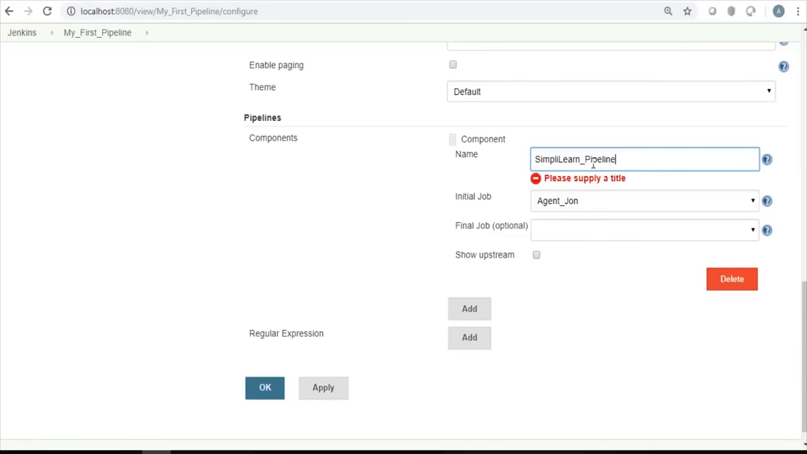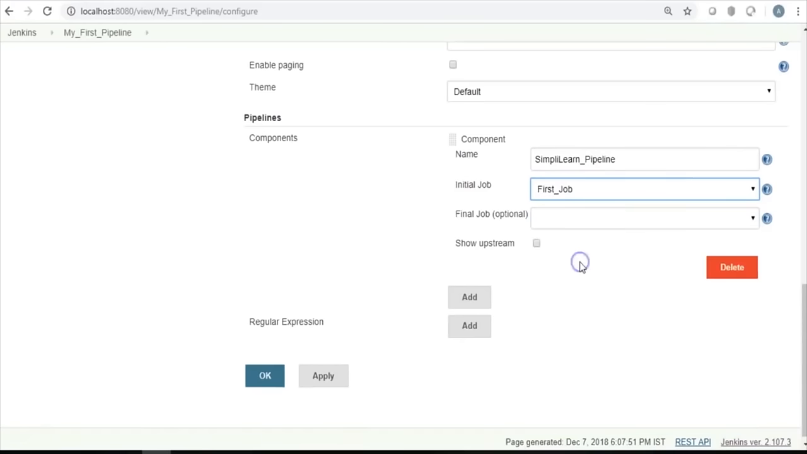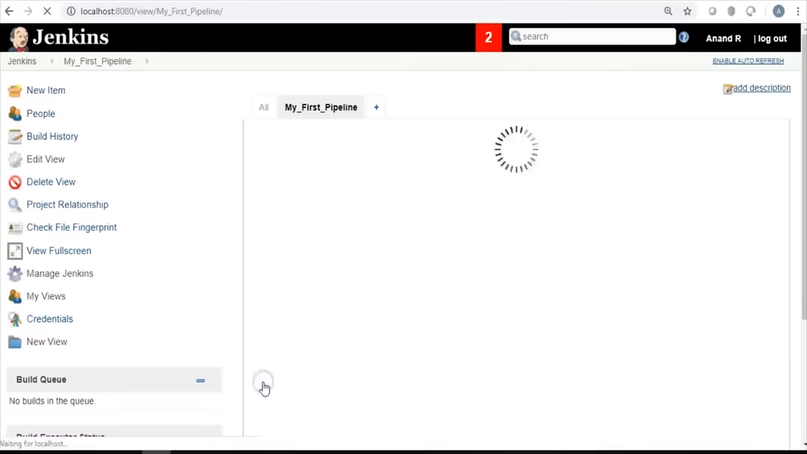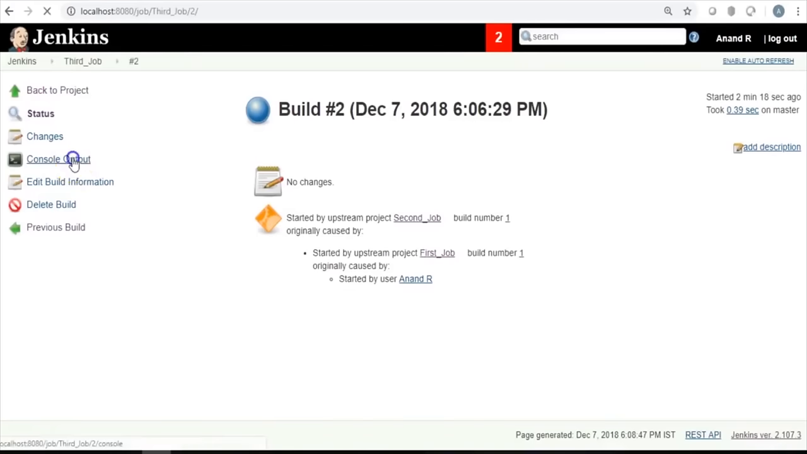What's important is that I specify what is the first job that should be picked up as part of this pipeline. The final job is optional, because if the first job is triggering the other job, it knows where to end this whole life cycle. So I define a pipeline, I give a name for my component, and I give it the first job. I say okay, and there you go. This is much better. This gives you a beautiful visualization of what happened after the first job, the second job was run, and so on. If I click on any of these, that will in fact take me to that job.